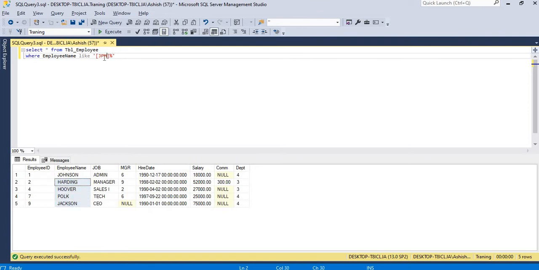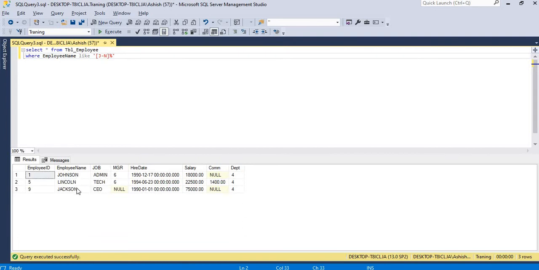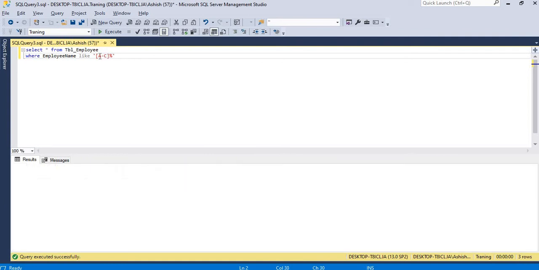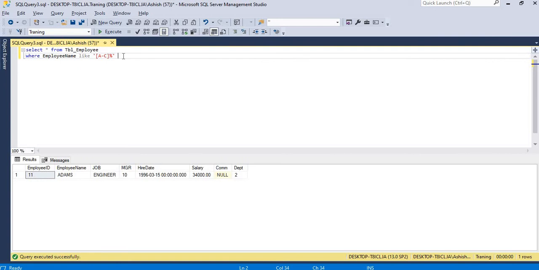Okay, one more wildcard operator we have is the range. It is like a dash. You can see, guys, if I do LIKE from J to N, anything that is there, I want the value. See, it is starting from J and going till N. So this makes a range. So this is a range wildcard operator.